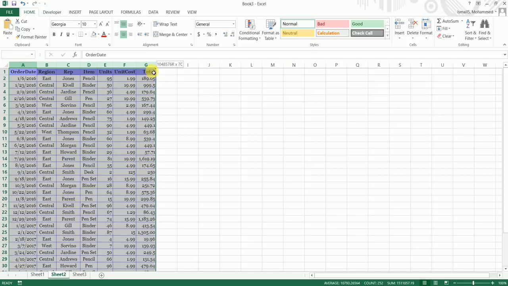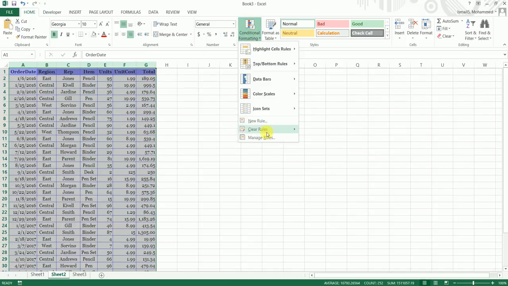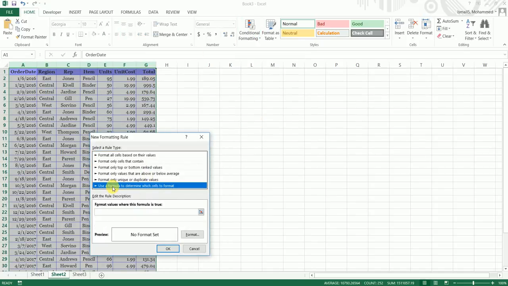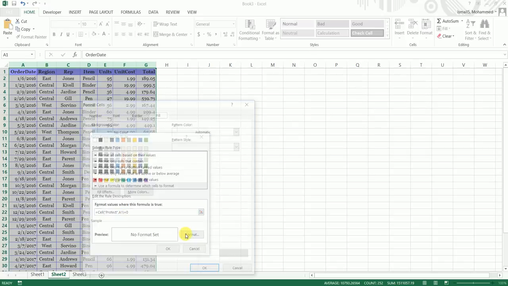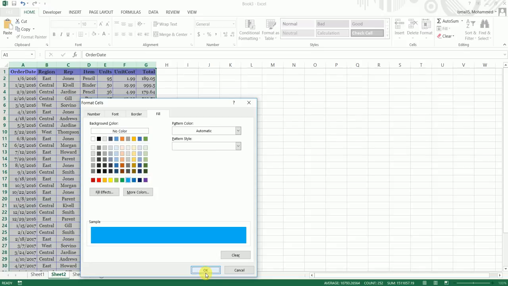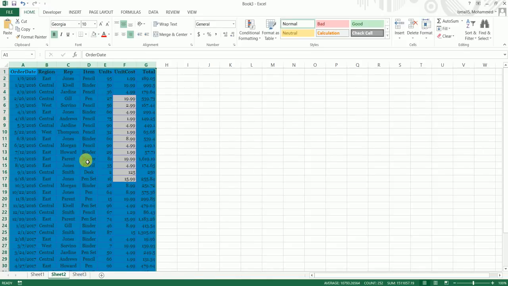Now I'm going to select this data and I'll click on Conditional Formatting. I'll click on New Rule, click on Use a Formula to determine which cells to format, and over in this section here you need to type in the formula: =CELL("protect",A1)=0 and click on Format. I'm going to select this blue color for this tutorial and I'm going to click on OK. So as you can see, all the cells which are highlighted in blue are the unlocked cells and the ones in white are the locked cells.